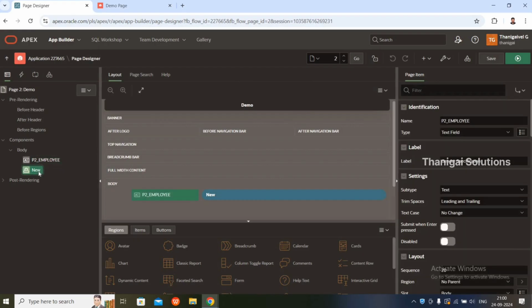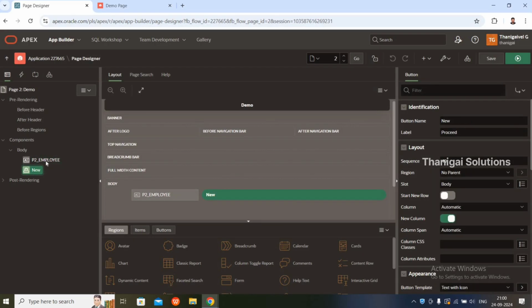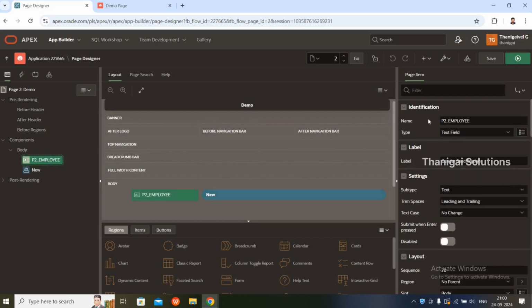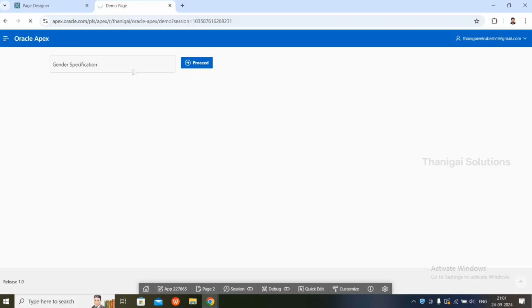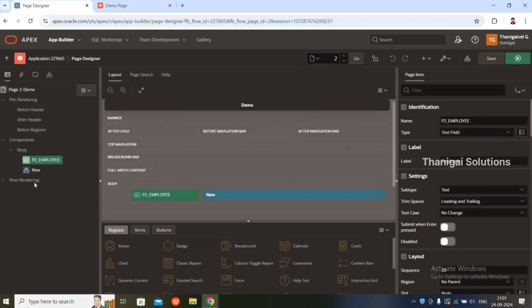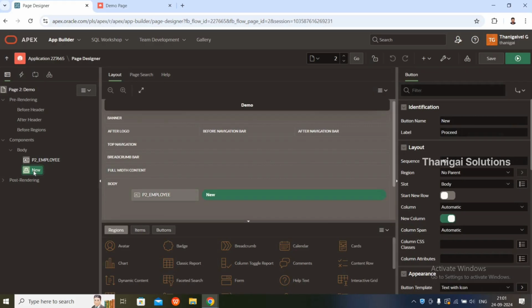Here we have two elements: employee is a page item, and there is a button. I'm going to change this label to employee. Now I'm going to enter some value here. After entering the value and clicking on the button, I need to show the entered value. For that, I'm going to create a dynamic action for this button.